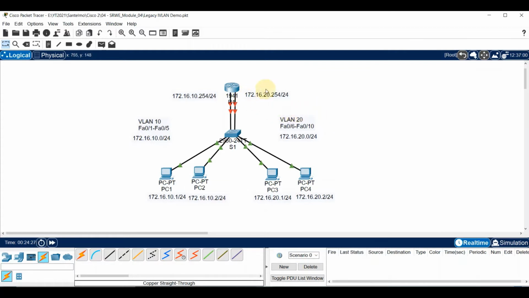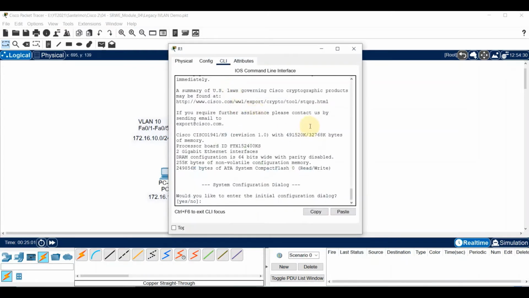Legacy Inter-VLAN routing requires routers to have multiple physical interfaces. Each one of the router's physical interfaces is connected to a unique VLAN. Each interface is also configured with an IP address for the subnet associated with a particular VLAN. In this case we will be using these interfaces here, G0/1 and G0/0.